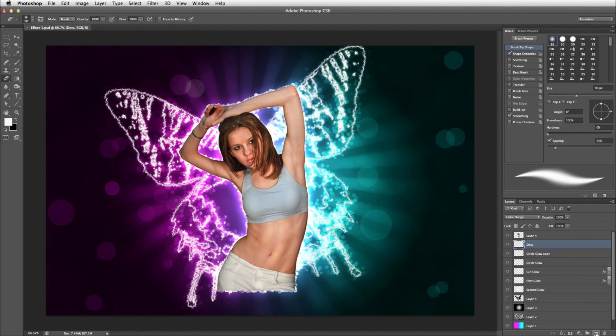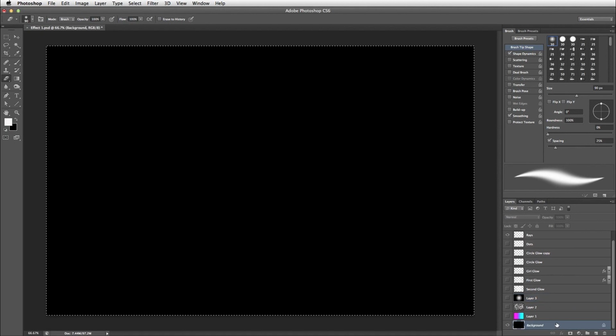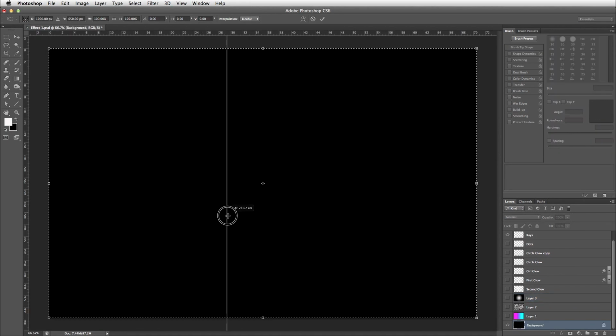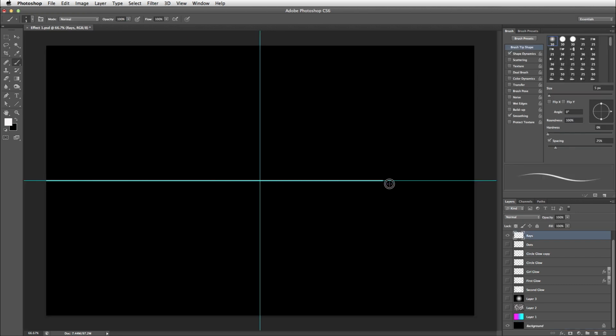Next, some thin long rays. Make a new layer. Name as rays. I delete butterfly layer. I don't need any more. I make center guidelines. Press Shift and stroke to make straight horizontal.